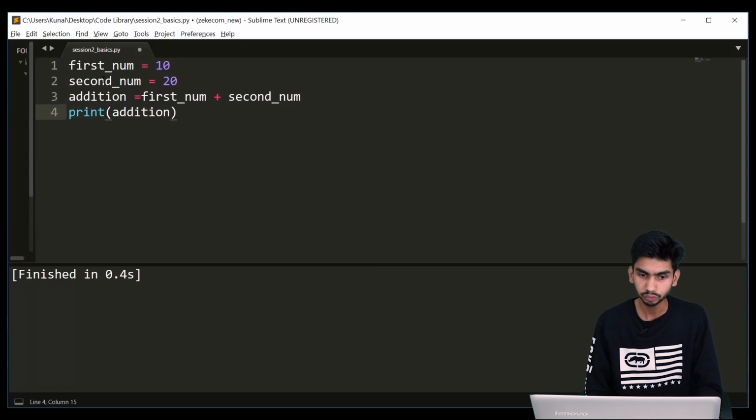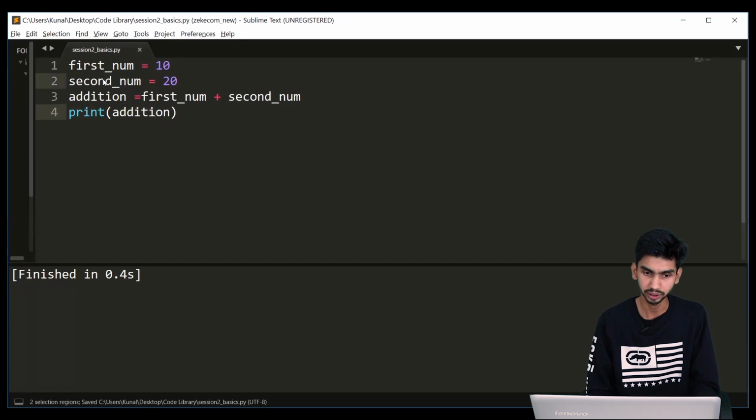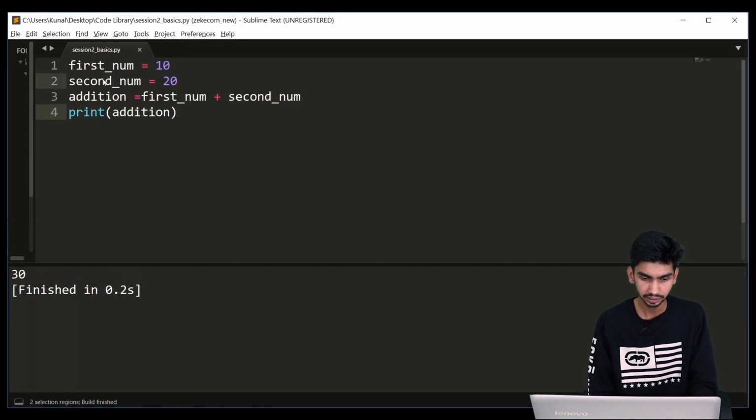Okay, now to run a program, I'm first saving it and then executing using Ctrl B. Now you can see it is showing me the output 30, that is 10 plus 20.